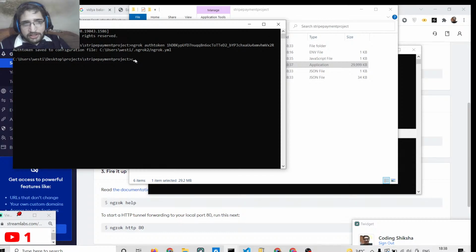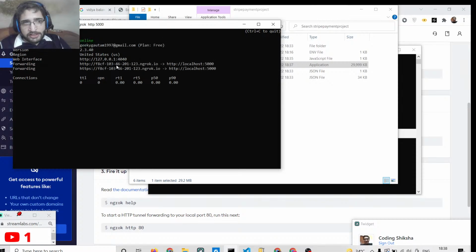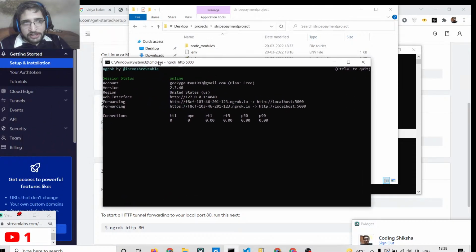After this, guys, you need to simply type ngrok http and then the port number, which is 5000 in my case. If you enter it, you will see that it will connect your application, which is a localhost application, and deploy it at this particular port number. It gives you both the http and https. We will use the https secure one.